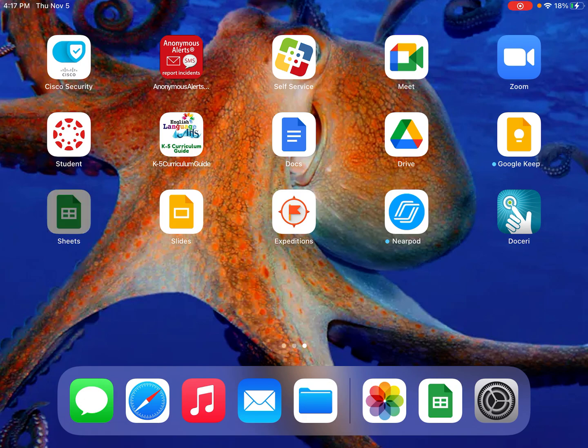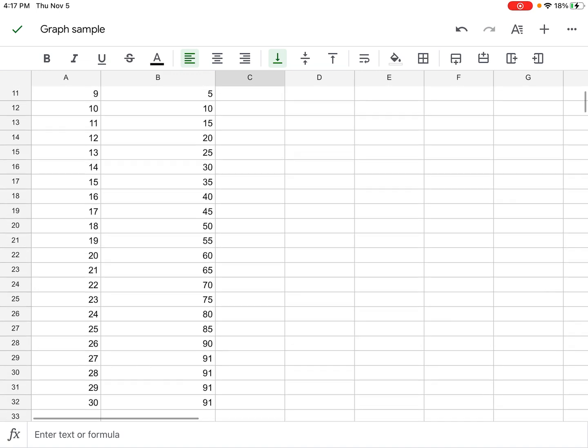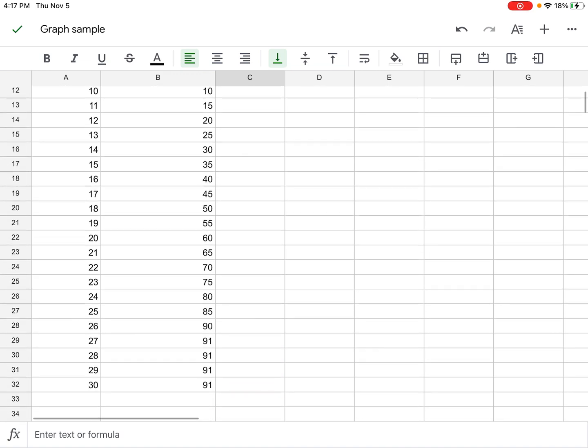So let's open Google Sheets, and I already have a table made. So this is looking at the relationship between time and temperature. In this experiment, we heated ice water until it boiled, and we took the temperature every minute. So I want to make a graph using this table, this data, 0 through 30 minutes with all of my temperature readings.